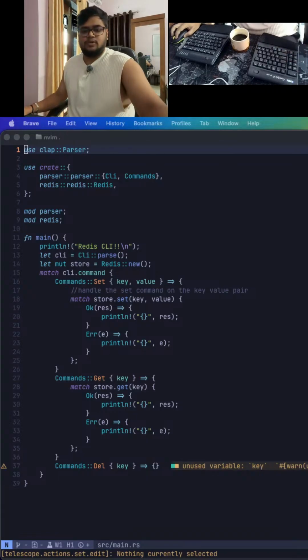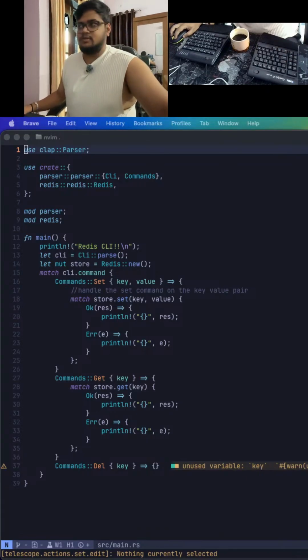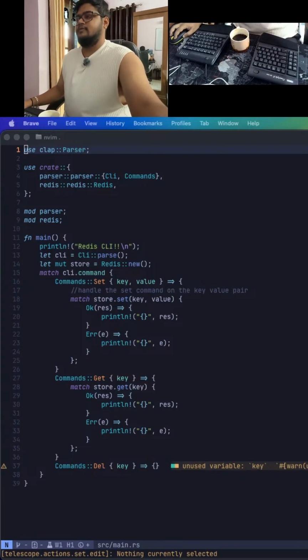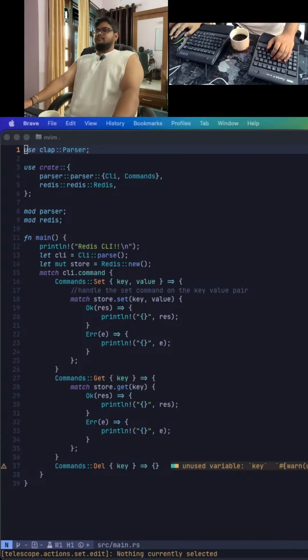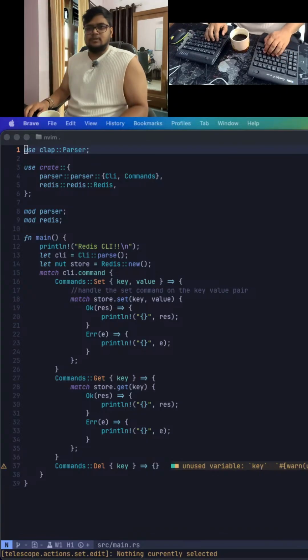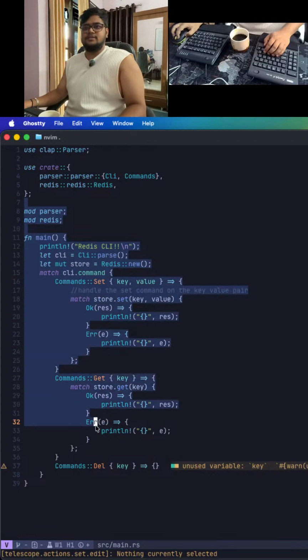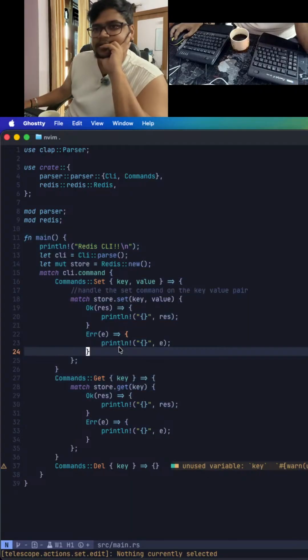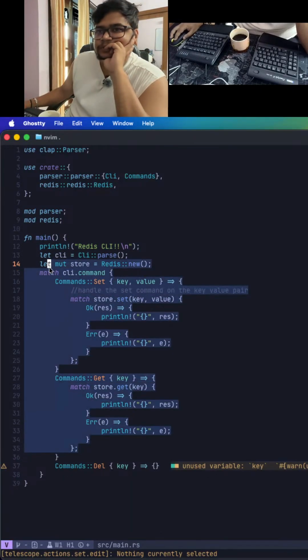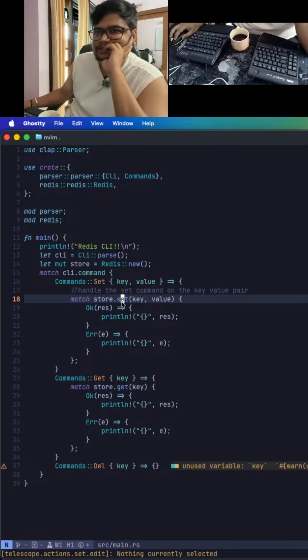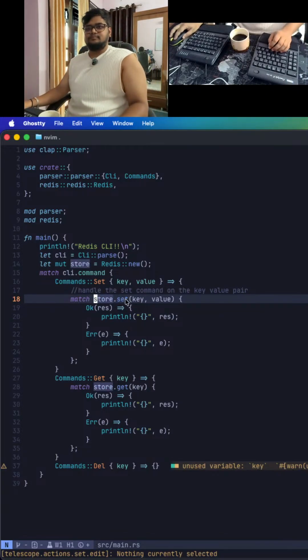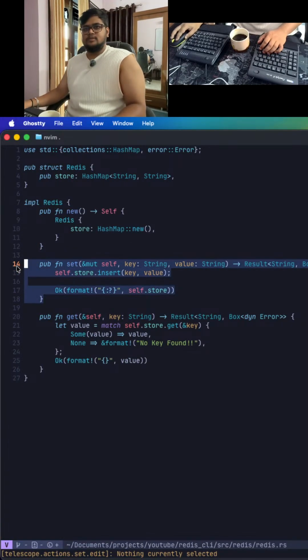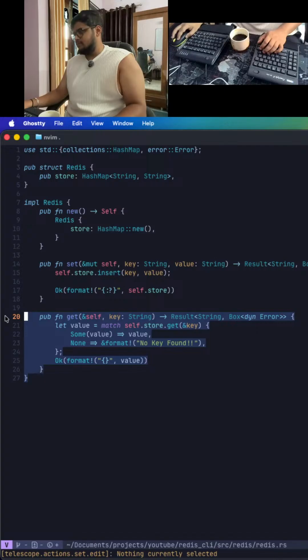So this is what we did. We created this mini Redis kind of thing. So we have a hash map over here. I have to set, and this is the set that we have done, and this is the get function that we are doing.